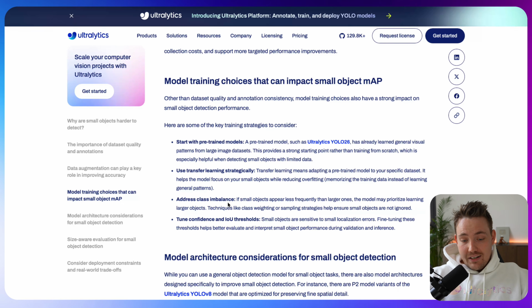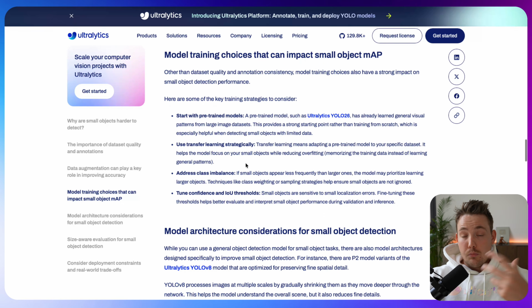You can address class imbalance, which could be a reason why smaller objects appear less. If you have a lot of classes with persons walking around, they're huge, and you want to maybe detect a mouse or something very, very small compared to the other classes, then if you only have a few instances of that mouse, it might not be able to detect it because it's just overfitting to that person class.